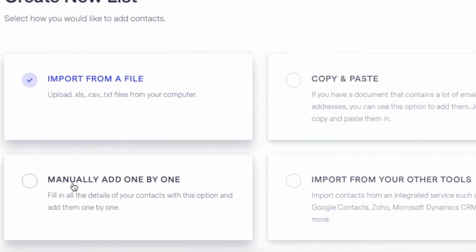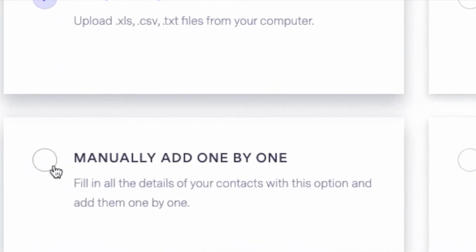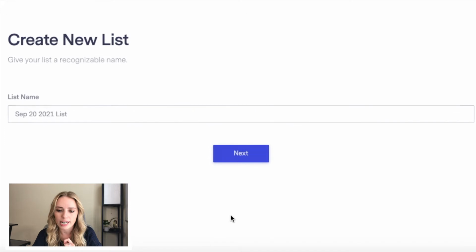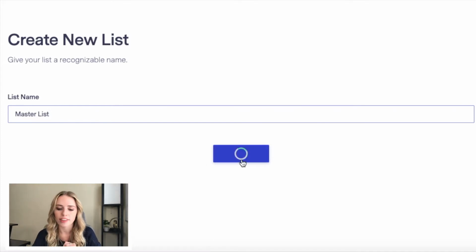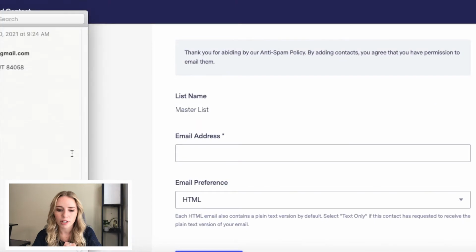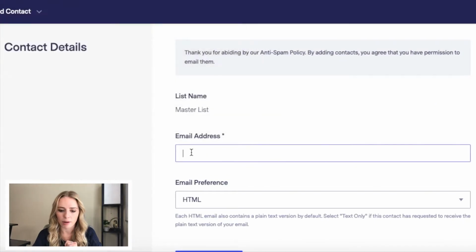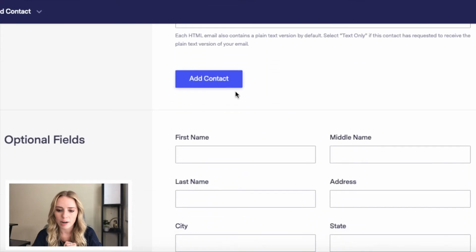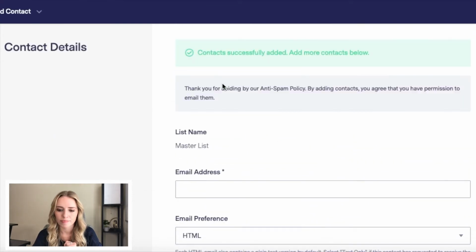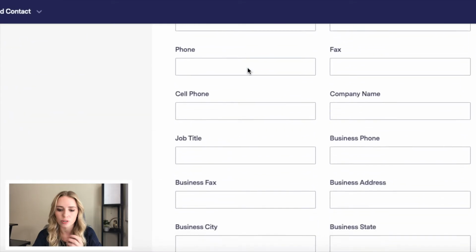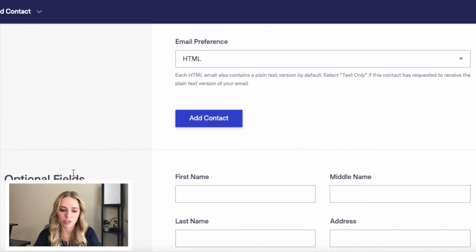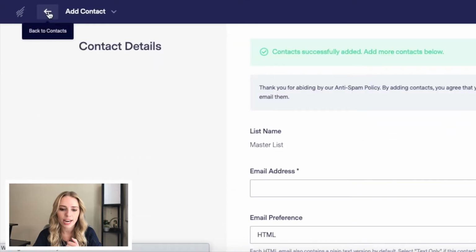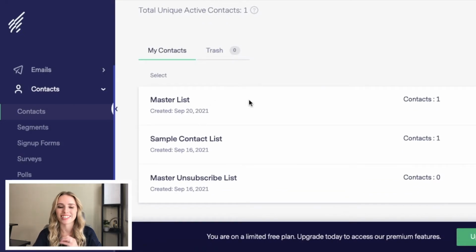So I'm actually going to go down here and click on manually add in one by one, and I'm going to go ahead and click next, and then I can go ahead and name our list. So let's say I wanted to call this our master list. So this is where all of my contacts are going to go, and then I'm going to select next, and then from here I'm going to go and add in an email address, and I'm going to put that into our field, and then I'm going to just go ahead and add contact. So the contact was successfully added. You can go ahead and add in more information if you needed. You can see all of that information there. These are just optional fields. And then I'm going to go back here to contacts, and right here you can see my master list is created.